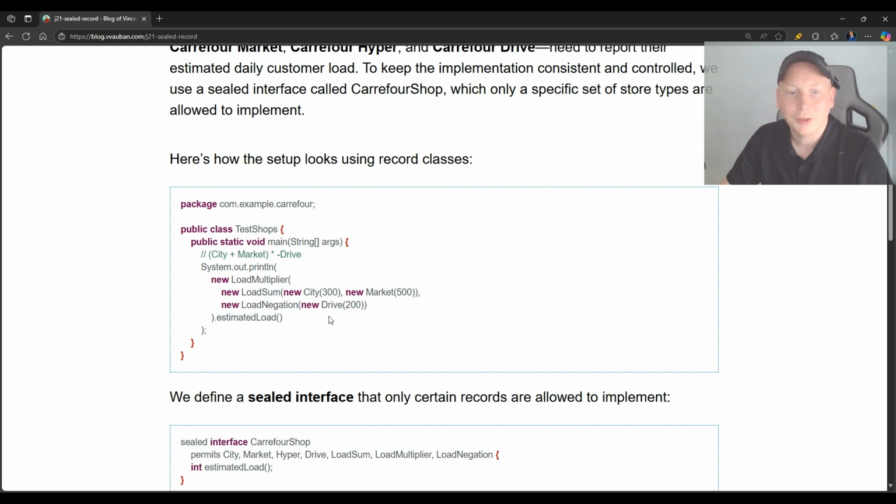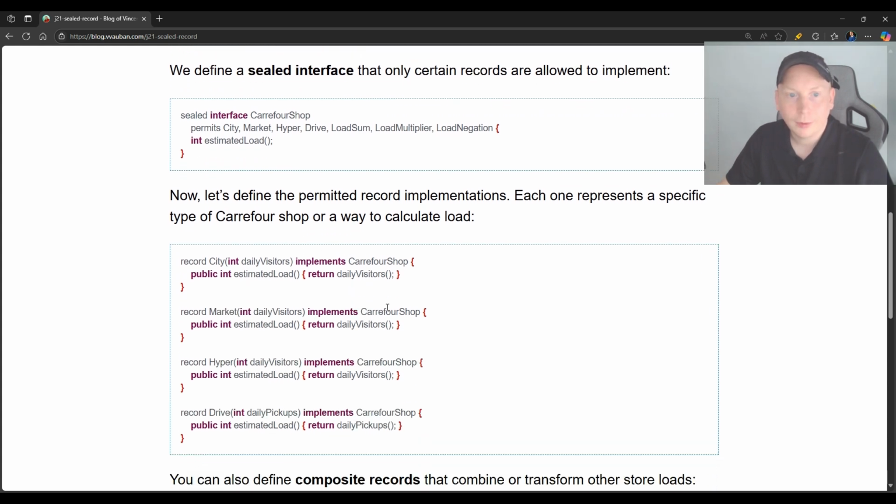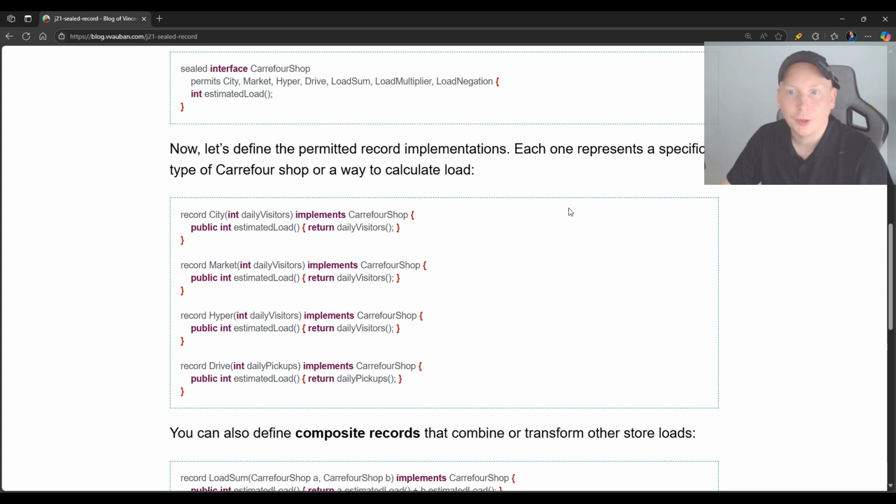and then we call .estimatedLoad(). We define a sealed interface that only certain records are allowed to implement. Here we have sealed interface CarrefourShop permits City, Market, Hyper, Drive, LoadSum, LoadMultiplier, LoadNegation, with the int estimatedLoad method. Now, let's define the permitted implementations. Each one represents a specific type of Carrefour shop or a way to calculate load.